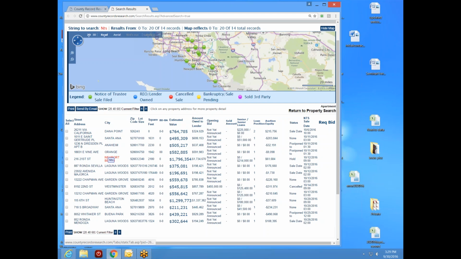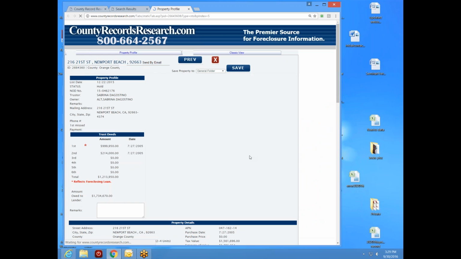Finally, we're going to take one more off this list. Here's a property on 21st Street in Newport Beach. Now, this is a big ticket property. This one's set to go on the 12th. This one's worth about 1.8. This is over $1 million property.